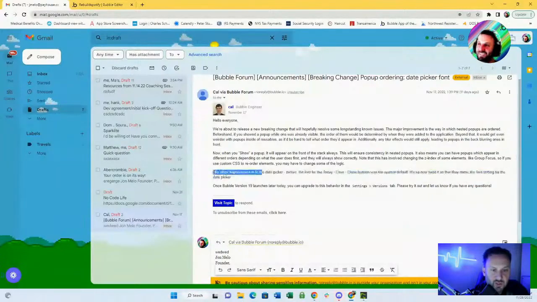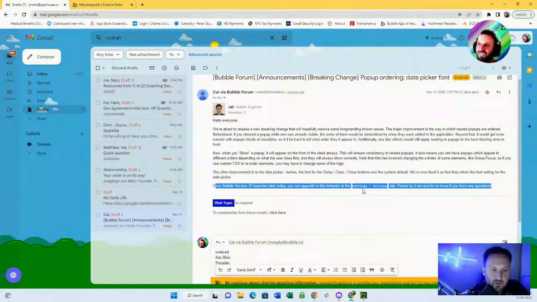Okay, so it sounds like they've changed the coloring layout to some of the parts of the built-in date picker. So I guess we can take a look at that too. That should be pretty simple. Once the Bubble version 19 launches later today, you can upgrade this to behavior and settings version to have. Please try it out and let us know if you have any questions.